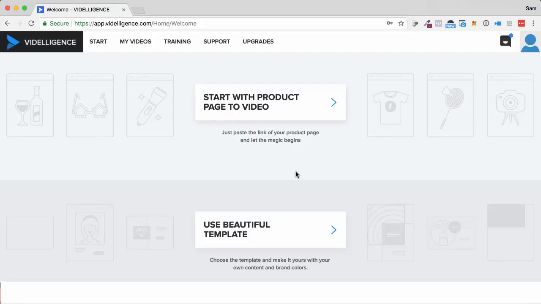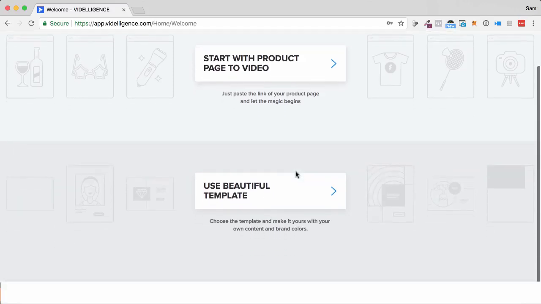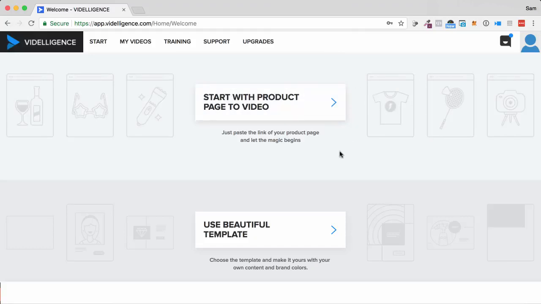Now, this is a new version of the software that launched last year, which lets you create videos from a URL. So you could take any URL on the internet, that could be a product, could be a showcase of items, whatever you want, and it'll create a sales video for you from a number of templates.